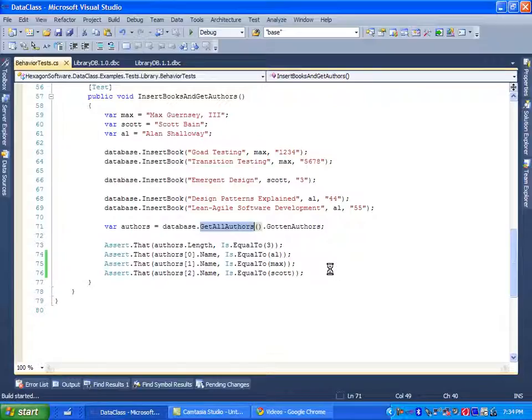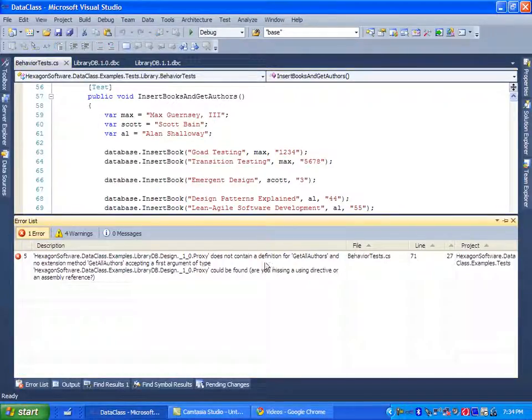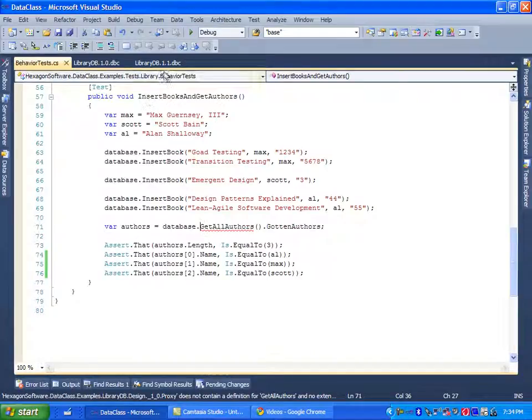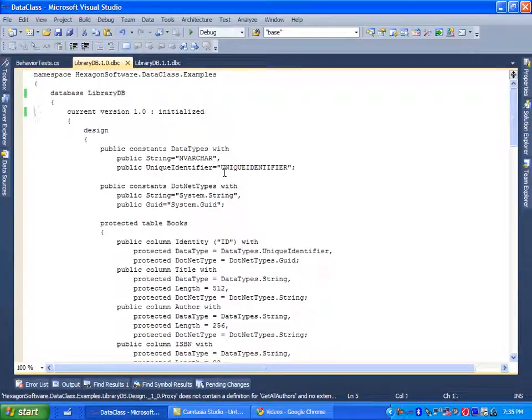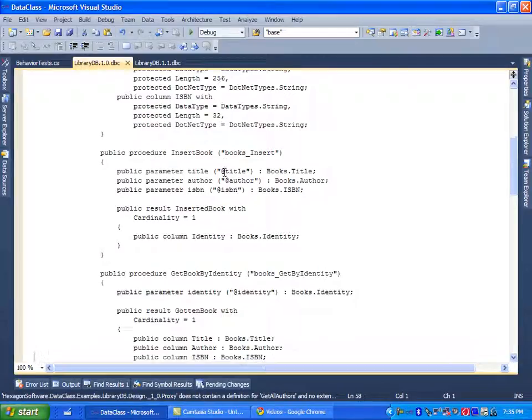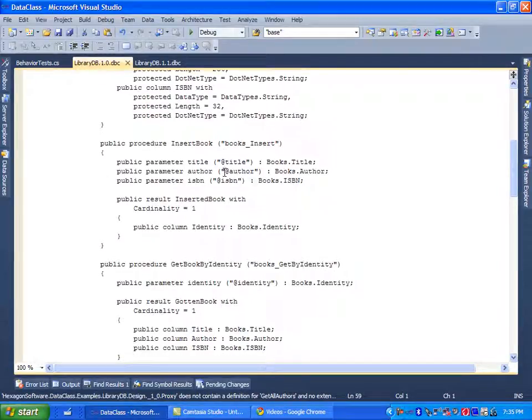Of course, if I compile this, I'll get an error, and that error is that I don't have the getAllAuthors method yet. So the first step is to add that to the database. Now, your instinct might be to go edit version 1.0, the thing that we've done all this work to design, and that has all of the other design artifacts in it, all the other procedures for instance, and just add that method. That would not be the right thing to do.